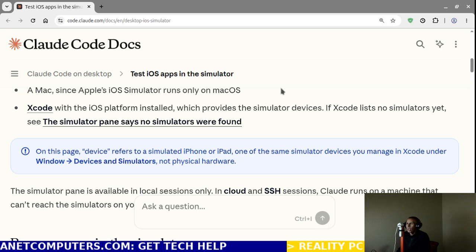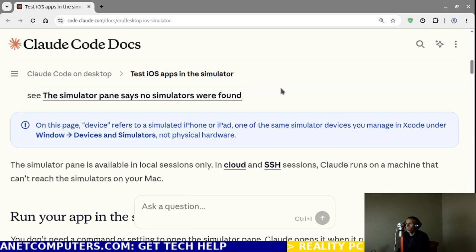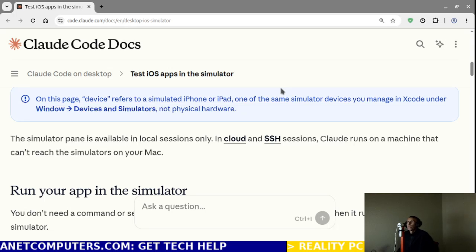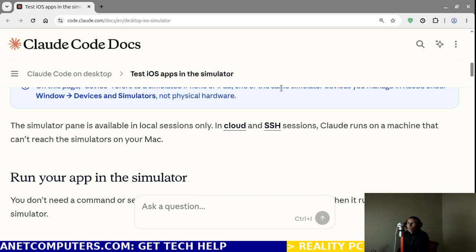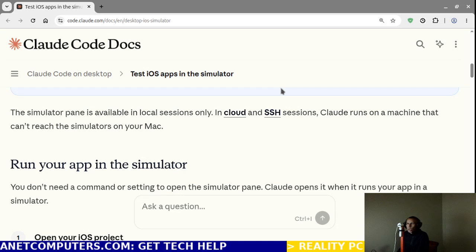On that page, device refers to a simulated Apple iPhone or Apple iPad, one of the similar devices you manage in Xcode, which would be in Window, then choose Devices and Simulators, not the actual physical hardware. Okay. Now the simulator pane is only available in local sessions, not in Cloud and SSH, which stands for Secure Shell sessions. Actually, Anthropic Claude runs on a machine that cannot reach the simulators on your Apple Macintosh computer.